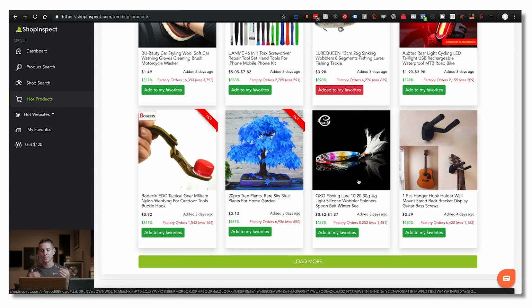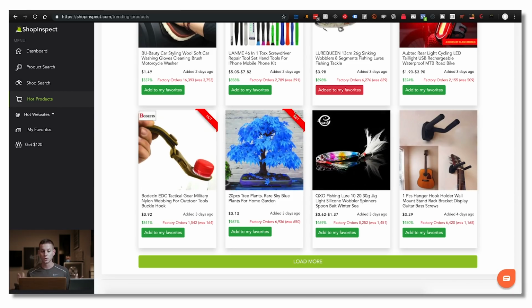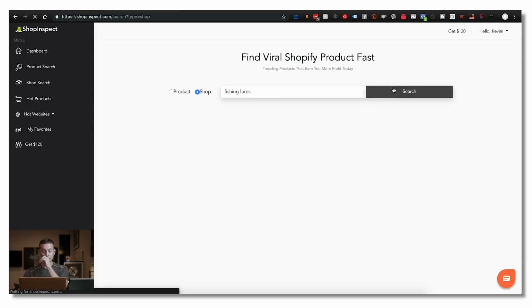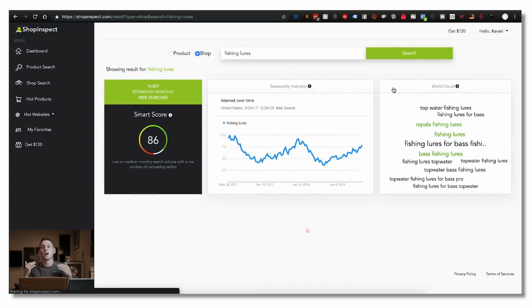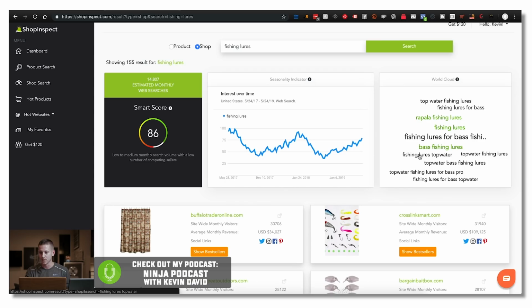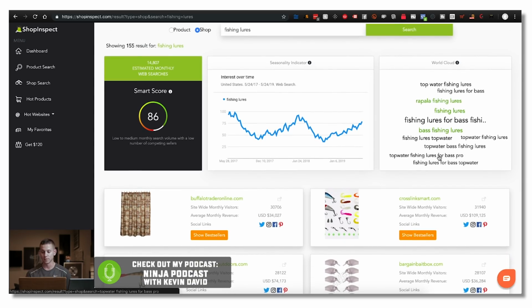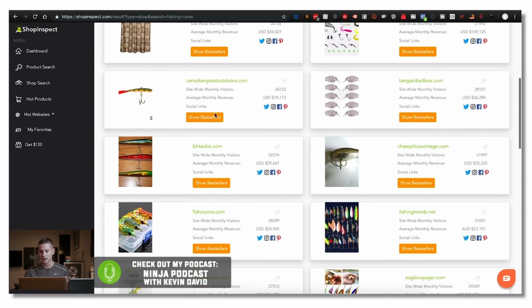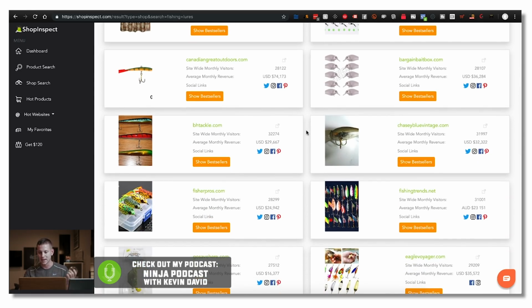So we can keep doing this again and again and again, leveraging these ShopSpec tools that you have available, but it's not just hot products. If we actually click into shop search here and we type in fishing lures, for example, and we search, ShopSpec's gonna go out and find all the other top selling, best selling stores that sell fishing lures. And we're gonna see a word cloud, Rapala fishing lures for bass fishing, fishing lures, top water. And I'm not a huge fisherman, so I don't even know exactly what all this means, but we can see all these different stores, Canadian Great Outdoors, Bargain Bait Box, BH Tackle, right?